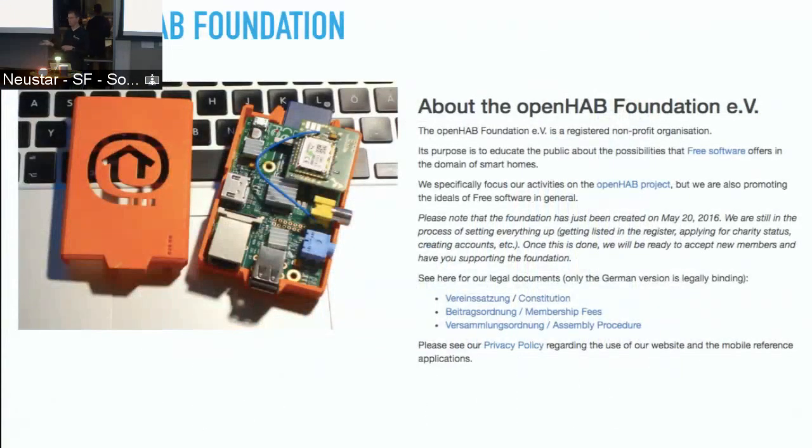Now, to organize the whole project, we've recently created a non-profit organization that should help with the whole maintenance of this project.